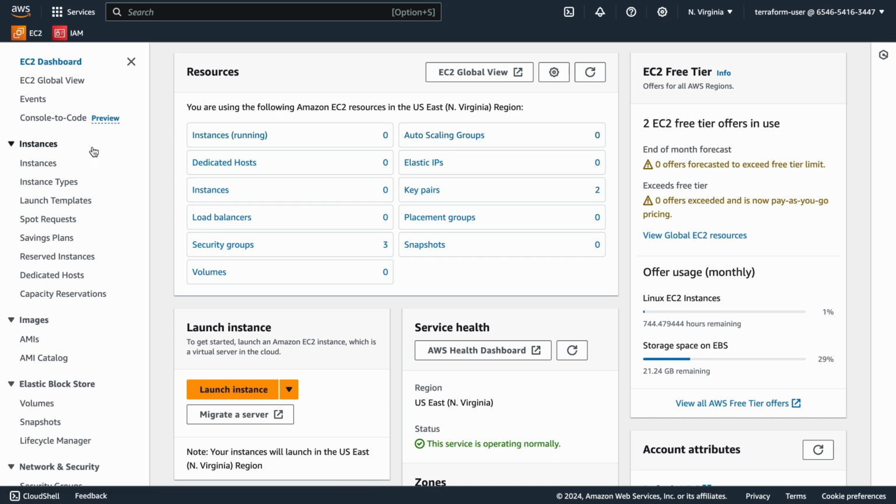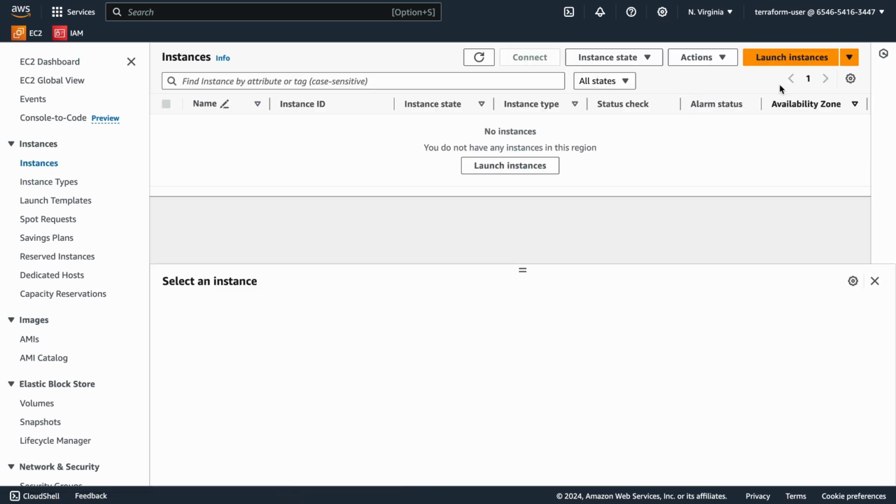So let us start with initiating an instance. Just click on Instances, and since we do not have any instances created, we are going to either click on this Launch Instance or on this orange button.